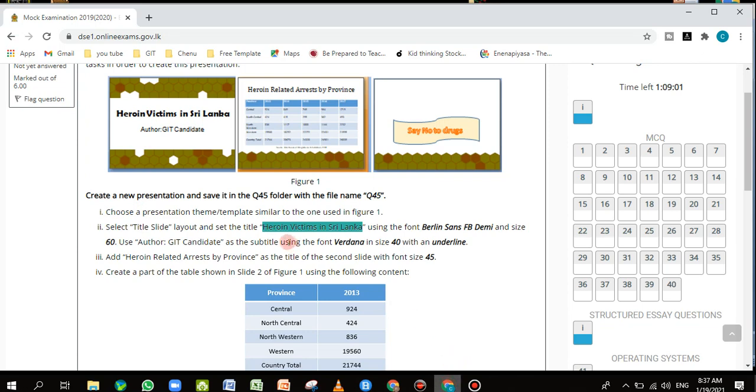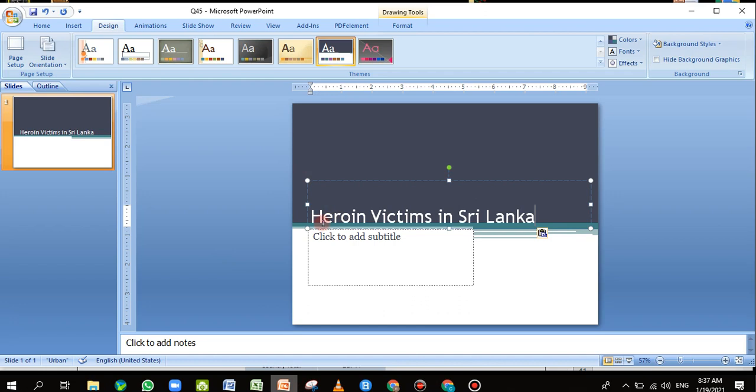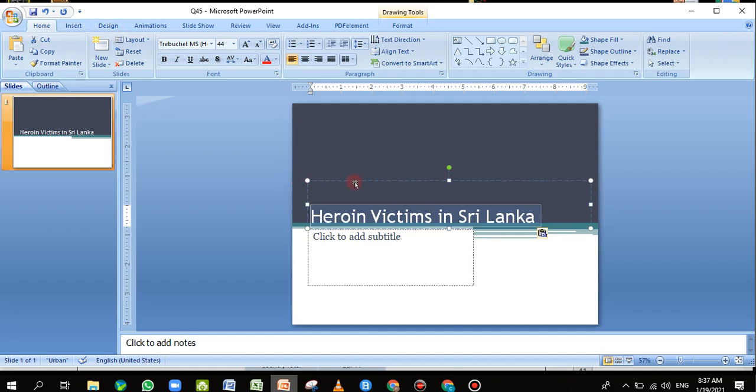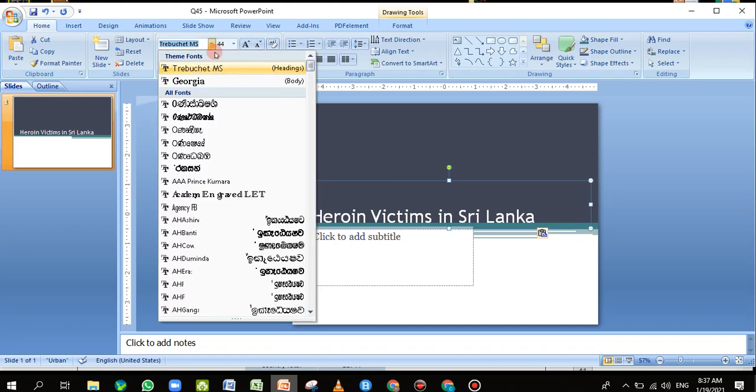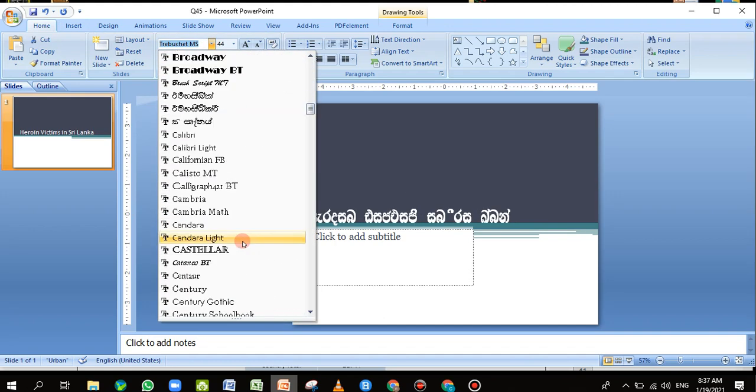Then I'm going back to the question paper: using the font Berlin Sans FB Demi and size should be 60. So I have to select those criteria. The font should be Berlin Sans, so I select the font type. I can just click on this text frame, then go to Home, and from here I have to select Berlin Sans.